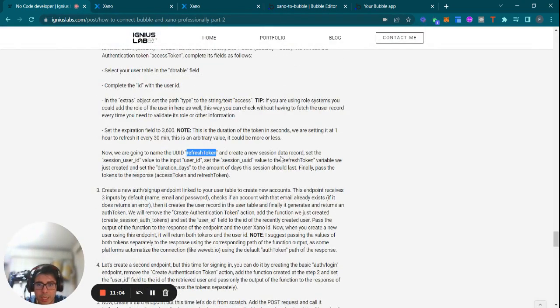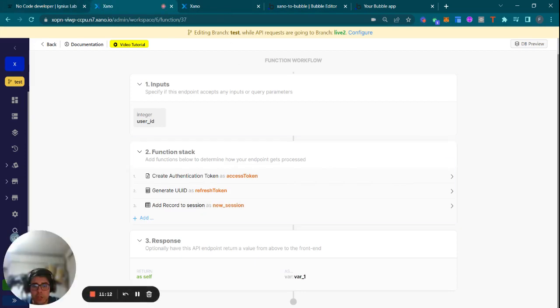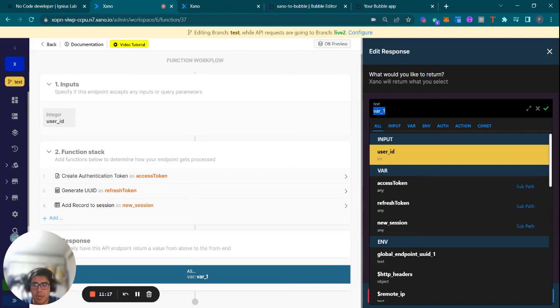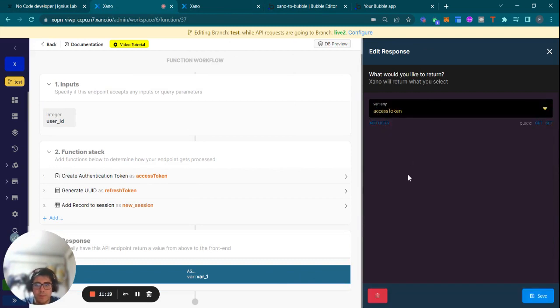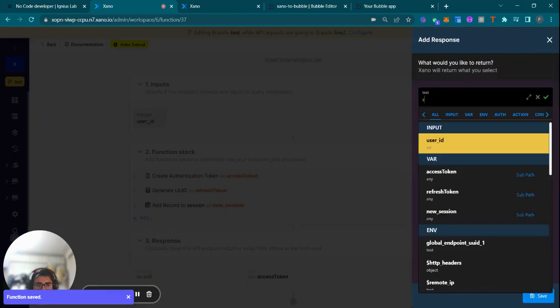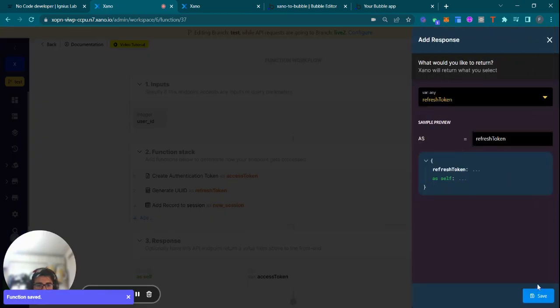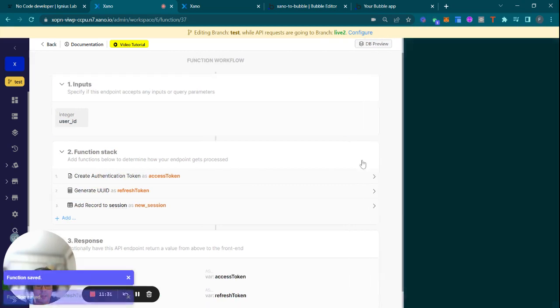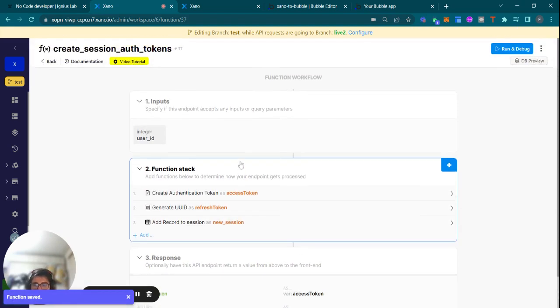the refresh token and the access token. Yes. So basically, what we're going to do here is pass the access token, save, and the refresh token. And this is going to be named like this. Okay, cool. So now we have a function.